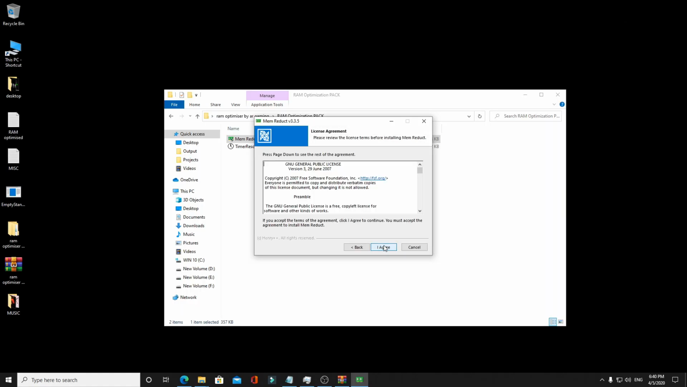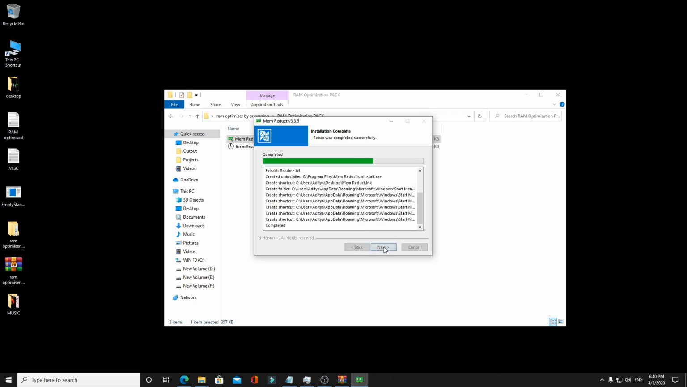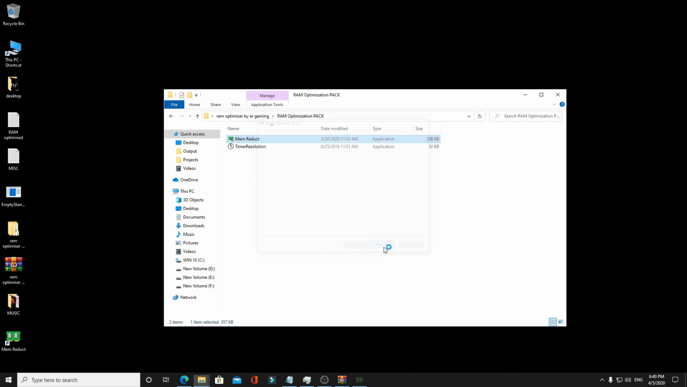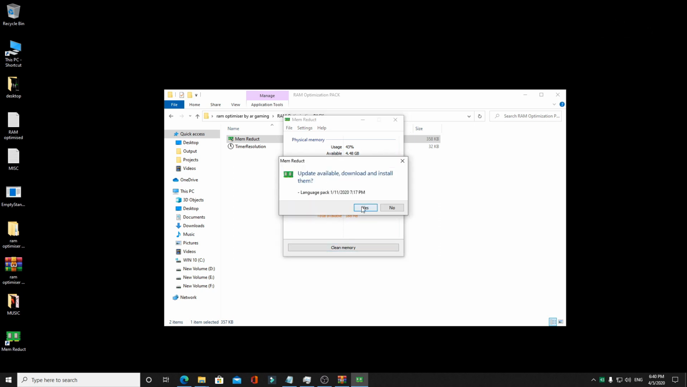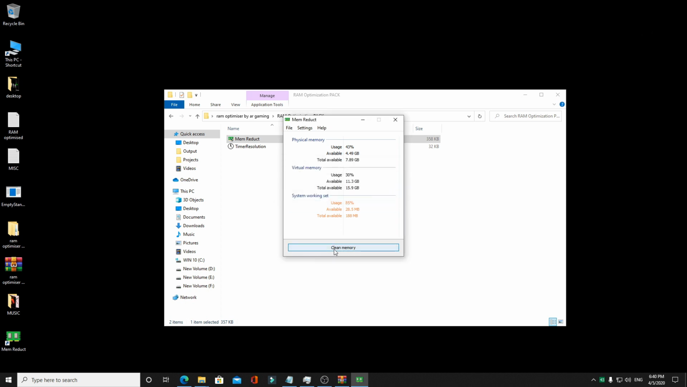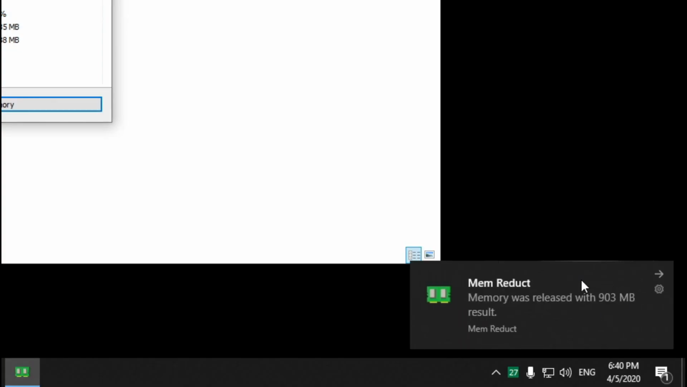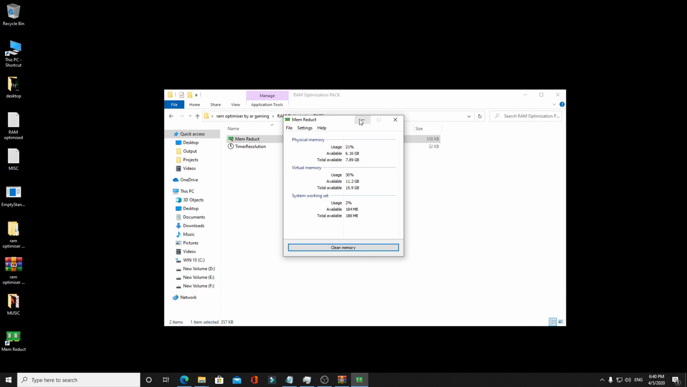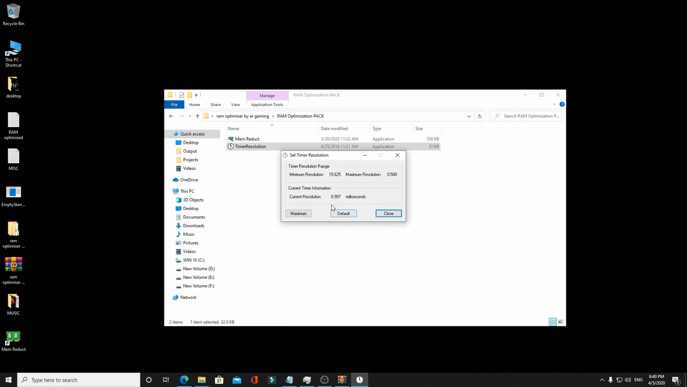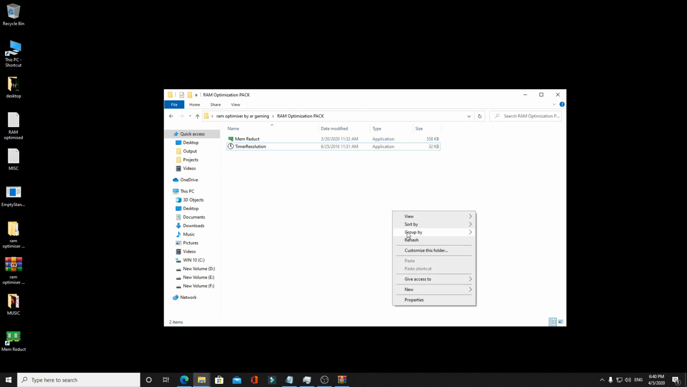Now you will find the RAM optimization pack, and in this you will find Memory Reduct. Run the program and click Next. Now type I agree, Next and Install. If there is an update available, download it. It will be just in bytes. Now select In memory. As you can see, I've released 903 MB, approximately 1 GB of memory. This is a very good app. And this one is simply for your information. I will set it to maximum and close it.